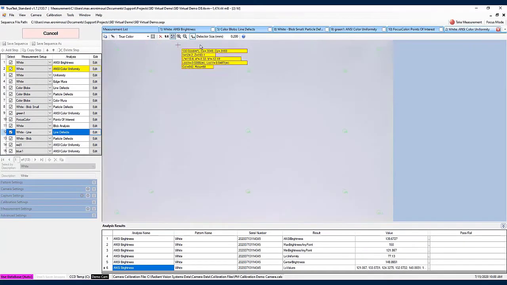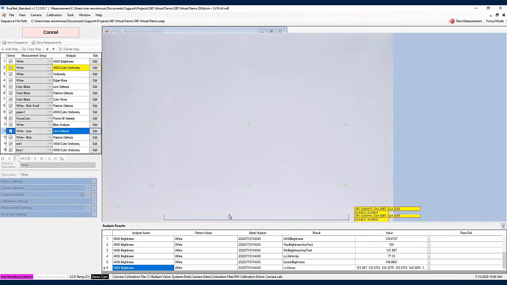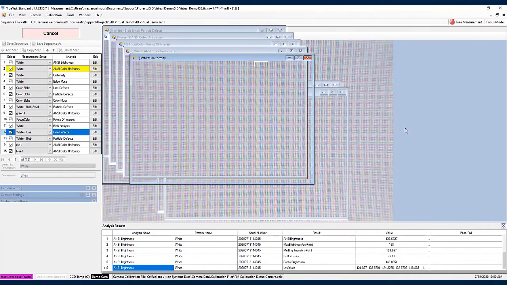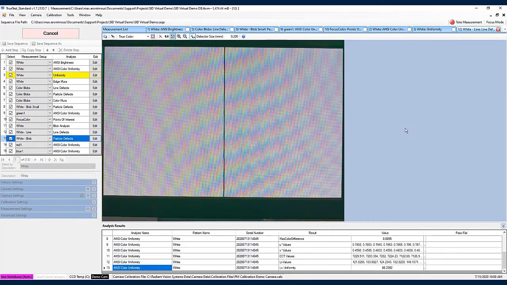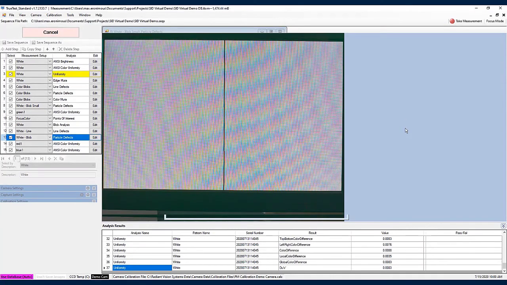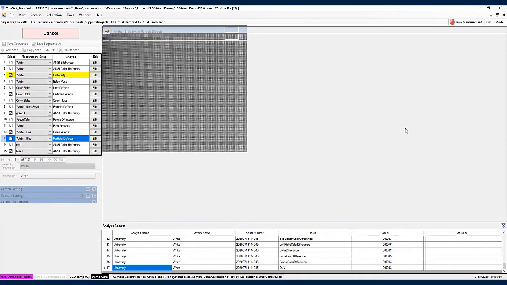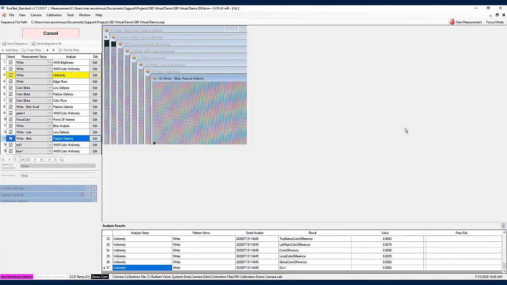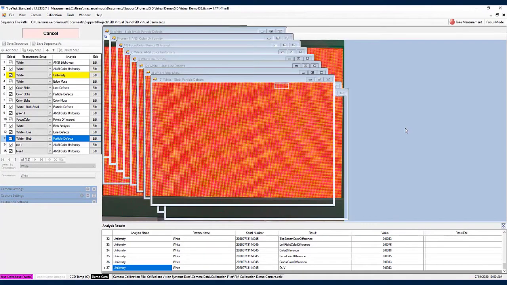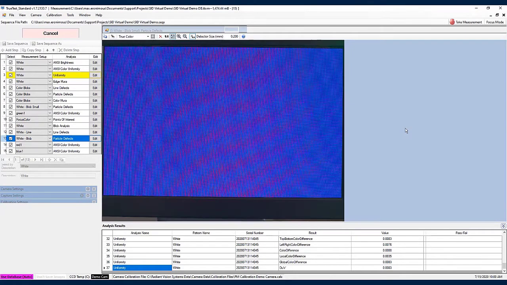And we can also see that as the sequencer progresses through each one of the steps, it's going to take an image of one of the custom patterns that we have pushed so far. And while that image is being captured, it's going to be asynchronously processing the other analyses. So as it is taking the new measurement, it is running the analysis on the previous measurement that it took.